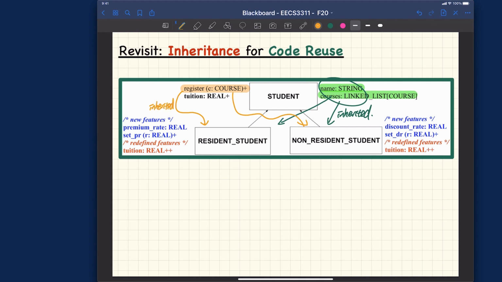And then before I talk about the tuition, let's talk about why we should really consider its redefinition in the two subclasses. It is because in the two subclasses, for example, resident students over here, we have a new attribute called premium rates. So every time you're creating a subclass, the most common thing you will do is introducing new data values, like new attributes. In the case of the non-resident students, we are also introducing a new attribute called discount rate.